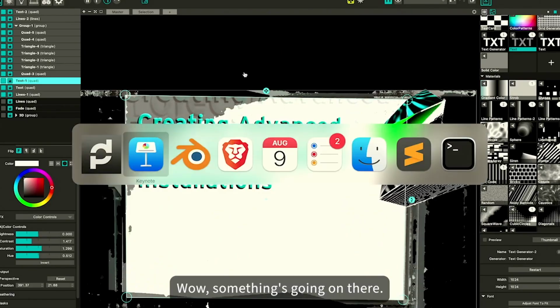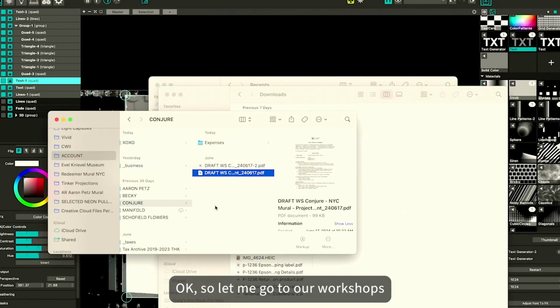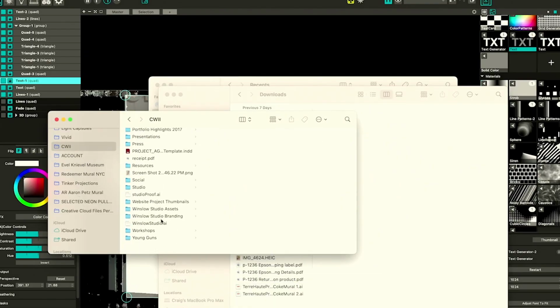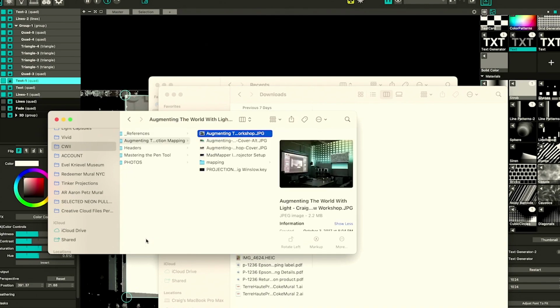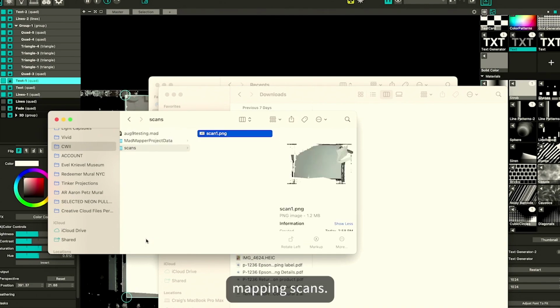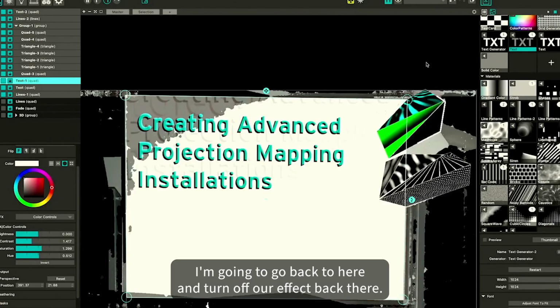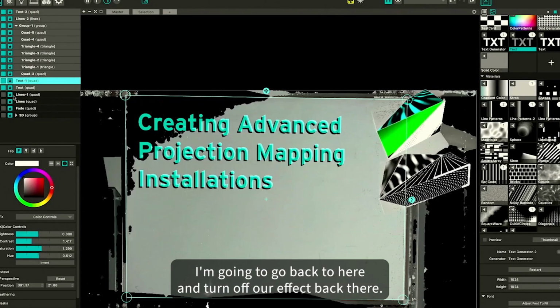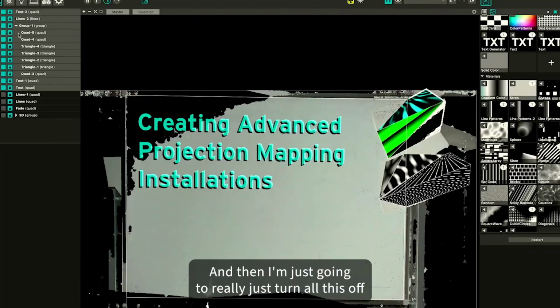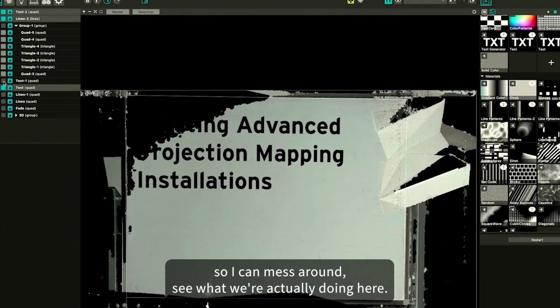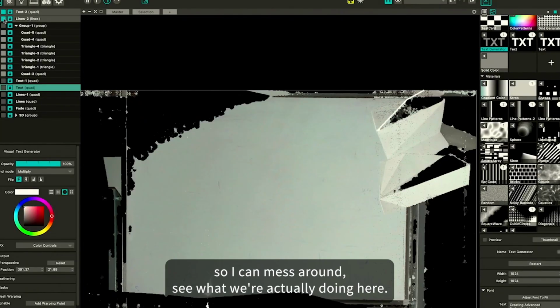Blam. Wow, something's going on there. Okay, so let me go to our workshops, mapping, scans. So there's our scan. It's got a transparent background. You can see these lines here are not too bad. I'm going to go back to here and turn off our effect back there, and then turn all this off so I can mess around and see what we're actually doing here.